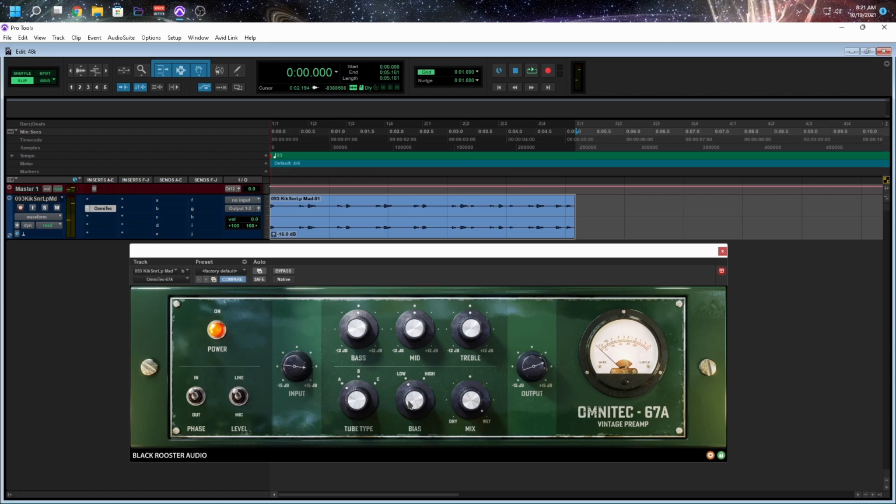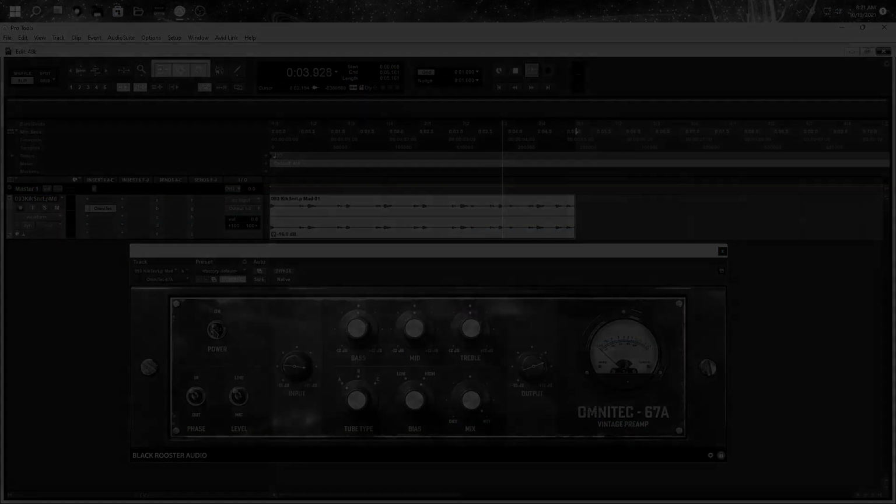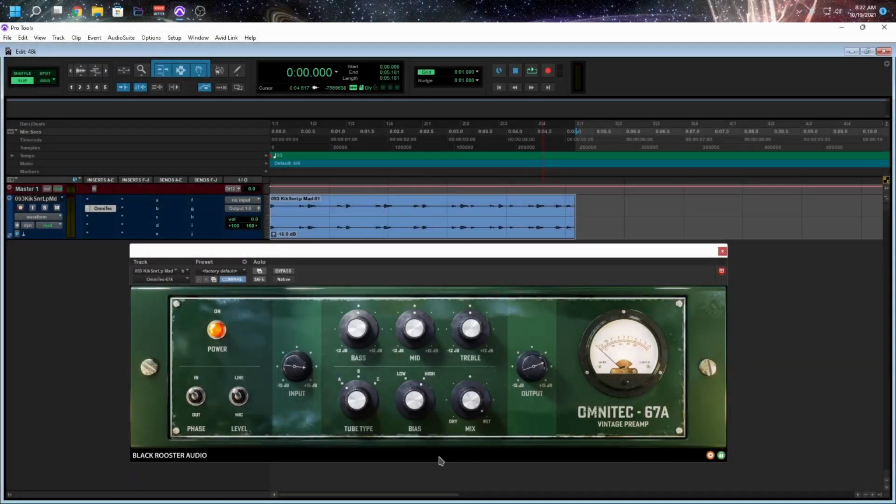Now let's switch the bias to high. Now there's going to be a level difference here. Let's bypass the plugin. And we have mix, and you guys should know what mix does. It's going to allow you to mix your dry and wet signal together. And what I want to do is bring back some of that distortion.